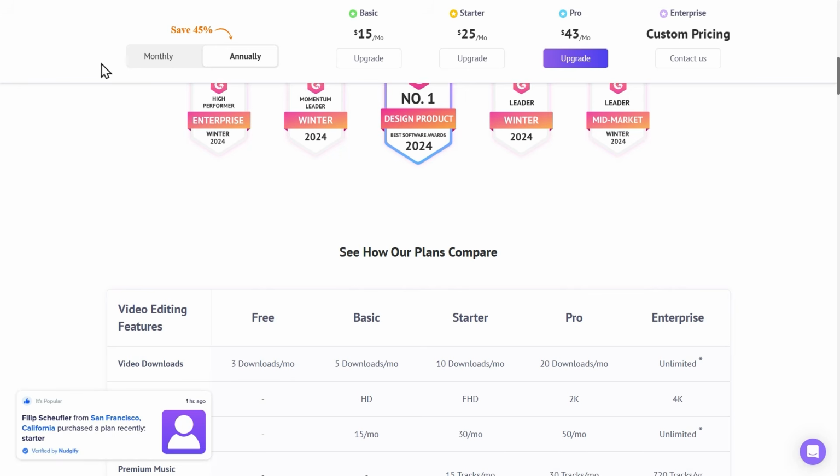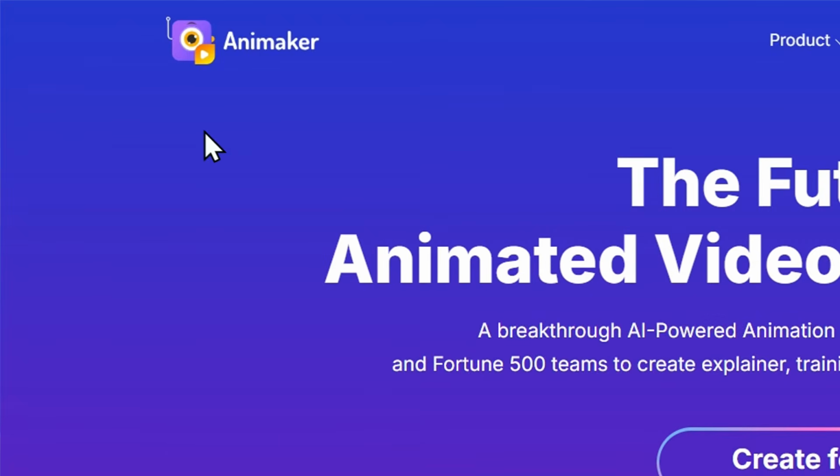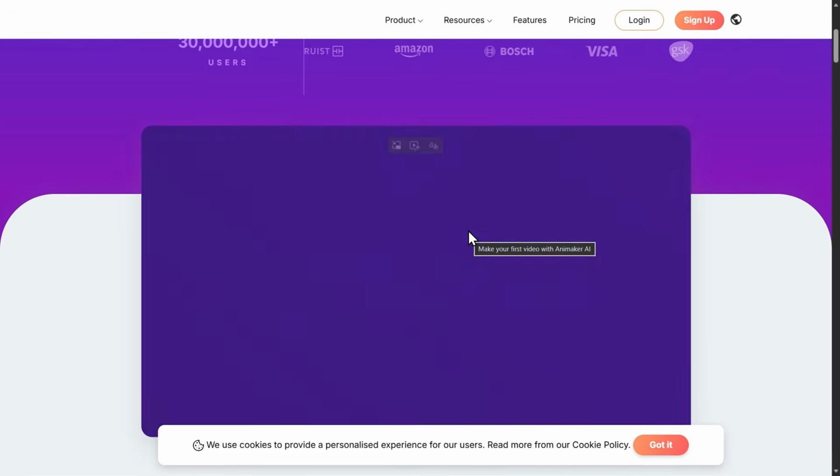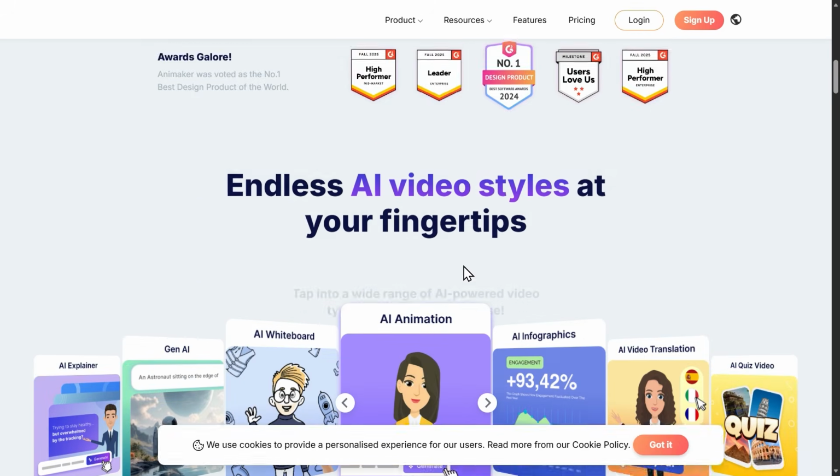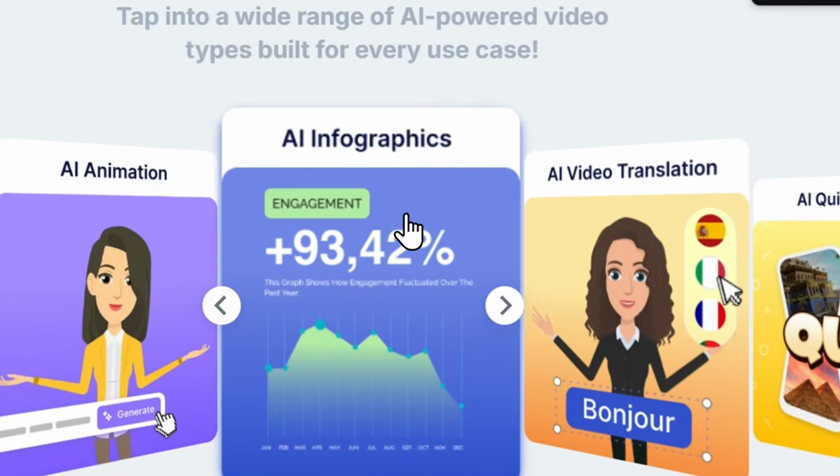Overall, Animaker feels like one of those tools that just makes things easier. If you've been thinking about creating animated videos but didn't know where to start, this could be worth trying.